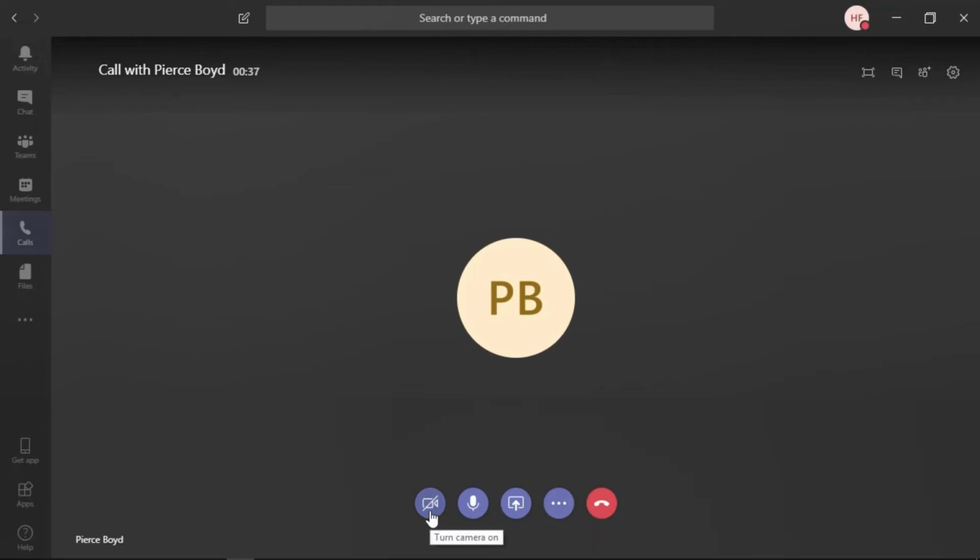Right now our camera is turned off, but if we select this, we can get a preview of the camera and then turn the camera on for use. To mute, select the microphone. You'll notice that there's a line that crosses through that to indicate that it is muted. To share something from your computer, select the share icon to see what is available.